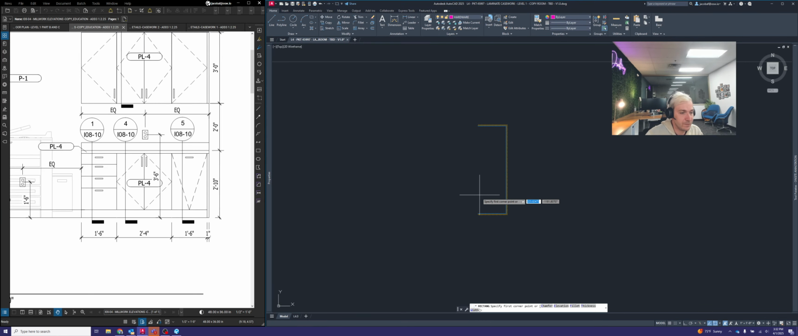So I'm going to draw in a rectangle. You can either click up here or type that in, just like that. All right, so, oh, you know what? We don't have the depth yet. We got to figure that out. So we know for sure the length or the width of our countertop is 65 1/4.